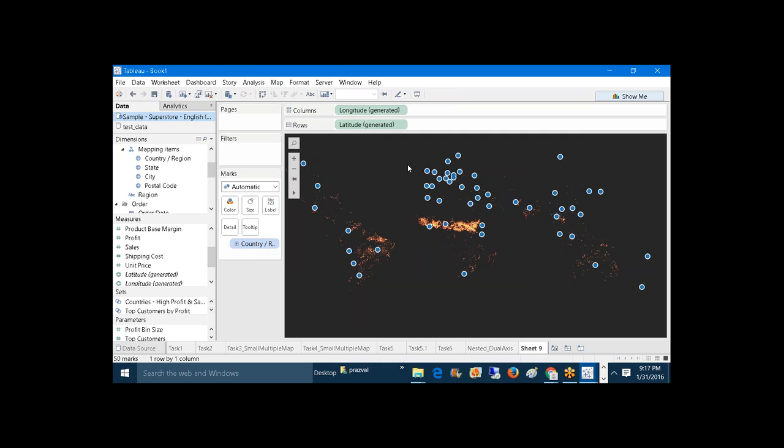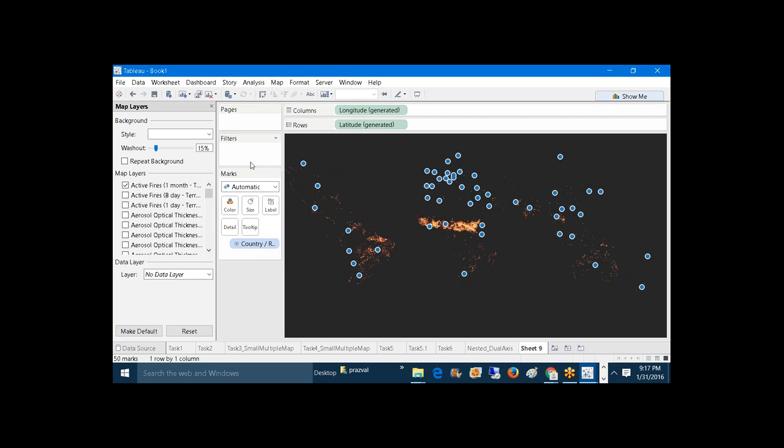Here my background map is not clear, so I would like to change my background map. So how to change the background maps? If you click on the map tab, there is an option called map options, and from Tableau 9 they have added one more new option called map layers.